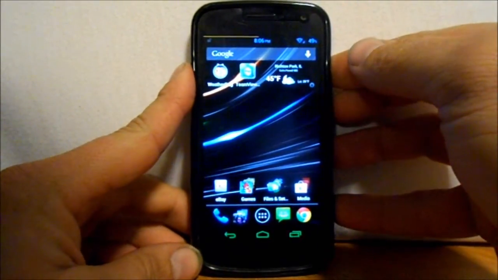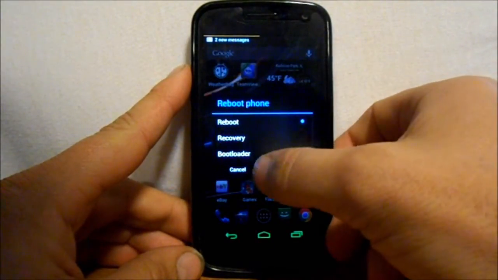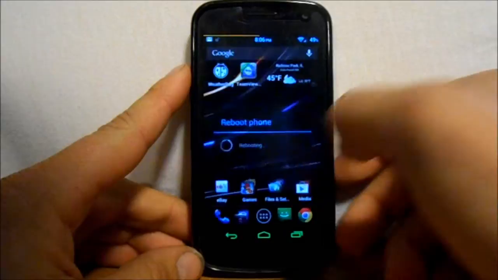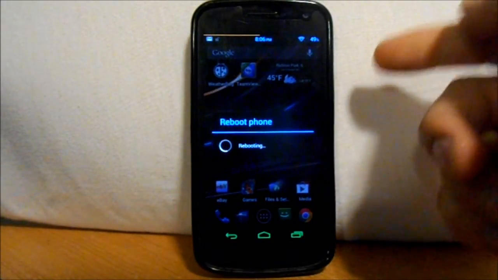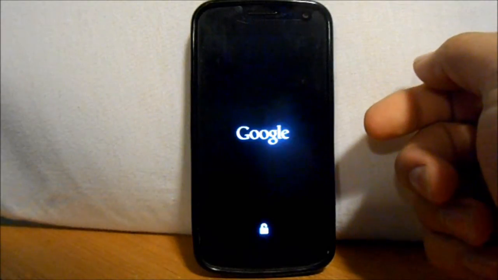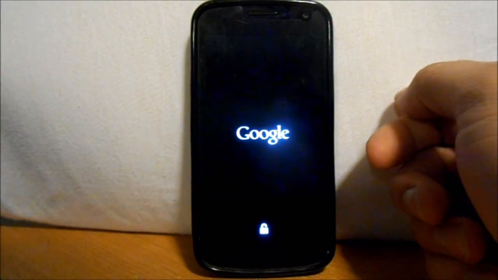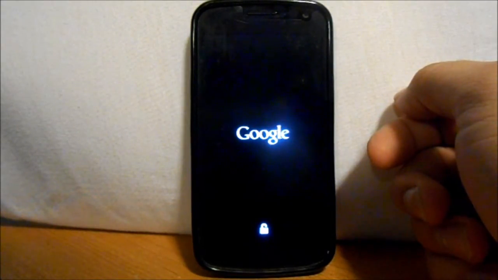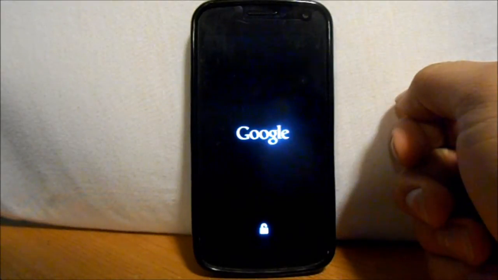So what we're going to do is reboot your device and reboot into recovery mode. You can also access recovery mode by turning your device off and then holding your volume buttons along with your power button, and it'll get into bootloader mode, which then you can go into recovery. I have TWRP recovery installed on my Galaxy Nexus here, so it should open up TWRP recovery.